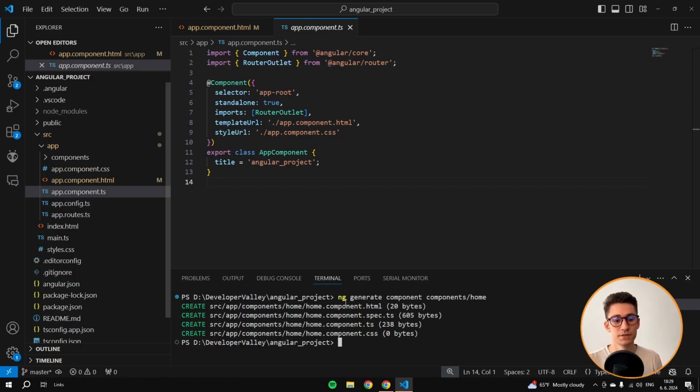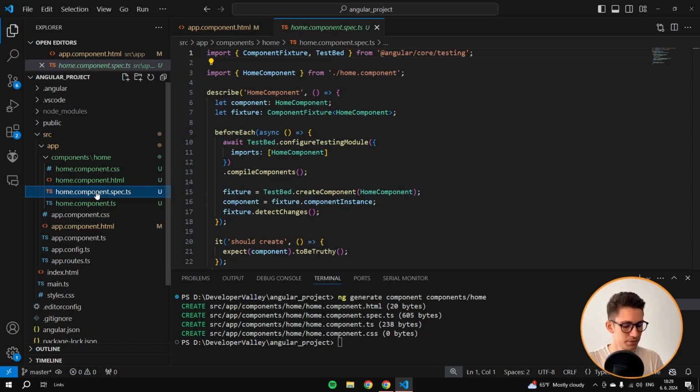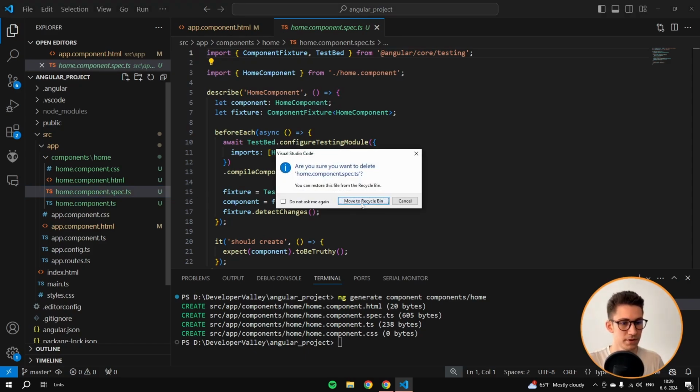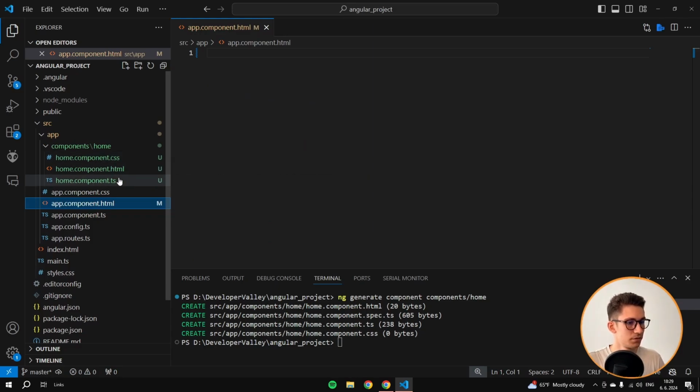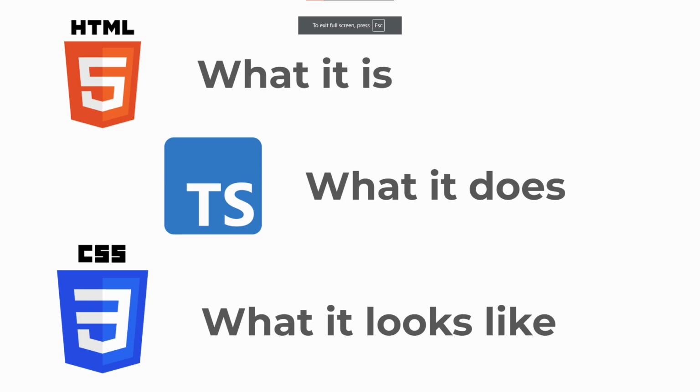Now the CLI generates the component for us. So as you can see, we have a new folder, components, and inside we have the home component. I'm gonna delete these files, the test file. So this is what we have now, a new home component. In the HTML file, we have home works. And so basically every component has these three main files. The HTML file is basically what the component is. The TypeScript file is what it does, and the CSS file is what the component looks like.